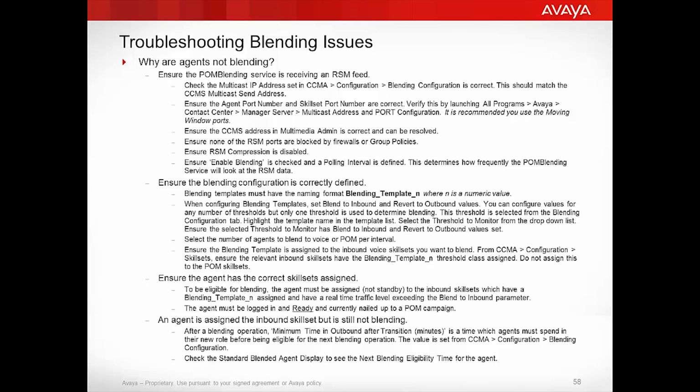Select the threshold to monitor from the drop-down list. Make sure that the selected threshold to monitor has proper values set for the blend to inbound and revert to outbound. Select the number of agents to blend to voice or POM per interval.